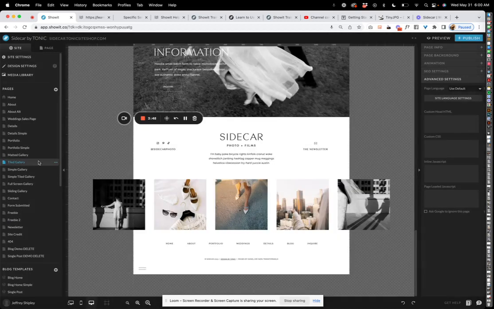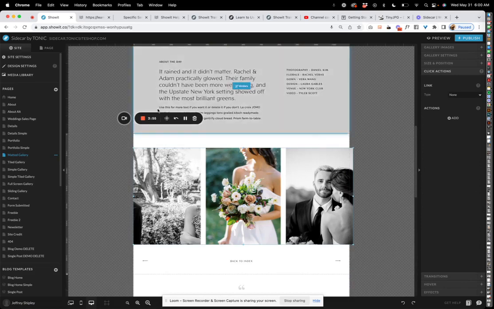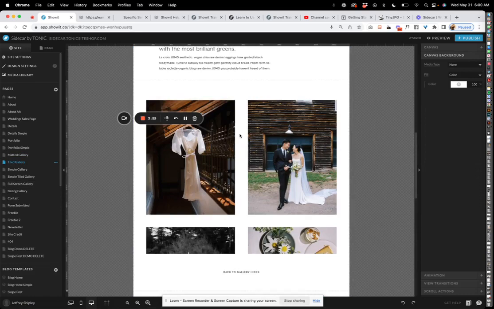So your other gallery options, there's this matted gallery, and by matted gallery, we basically just mean it's a scrolling, sliding gallery that has a nice mat on it. The tiled gallery, what I just showed you, super beautiful.